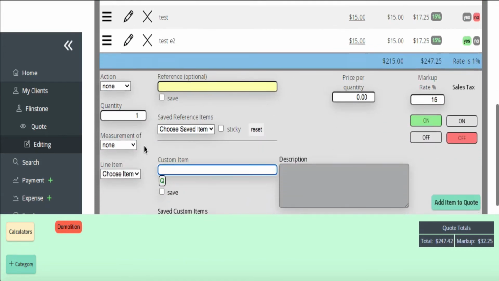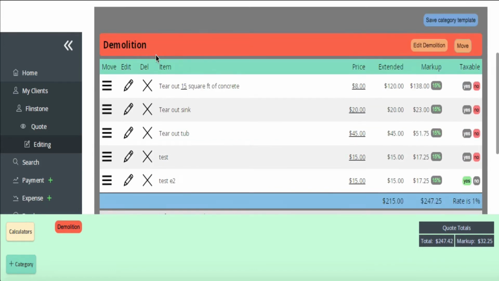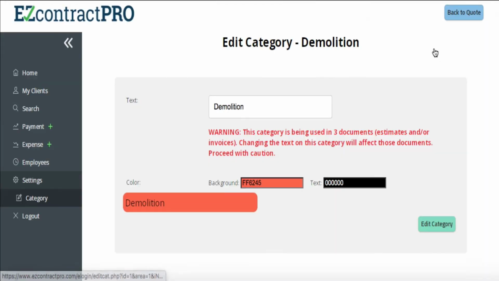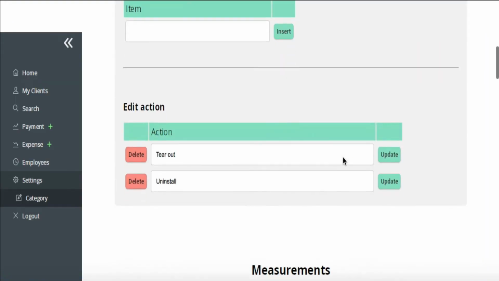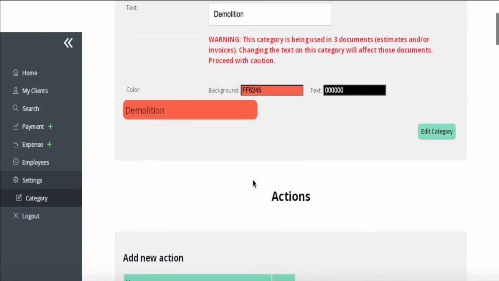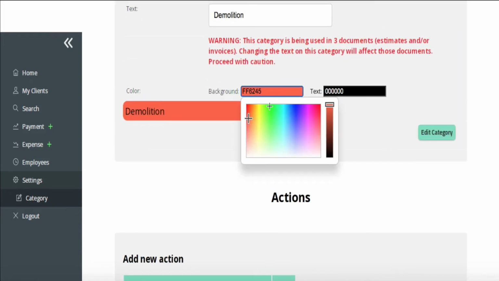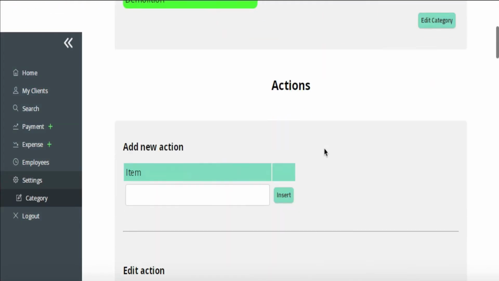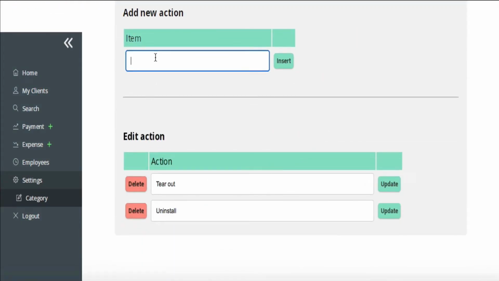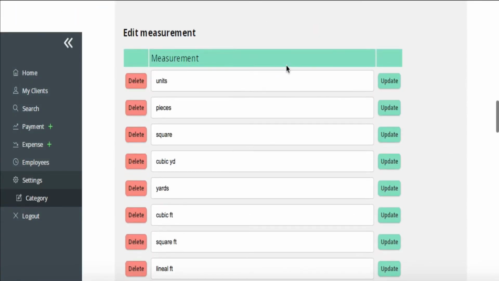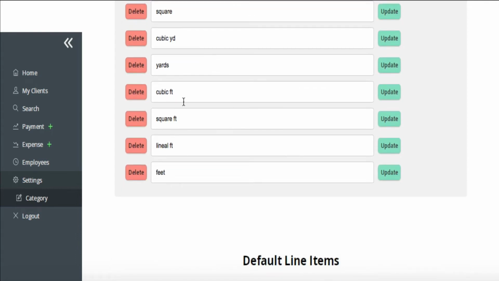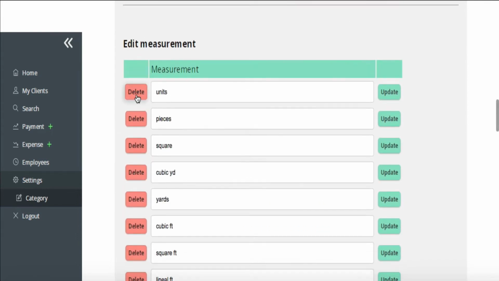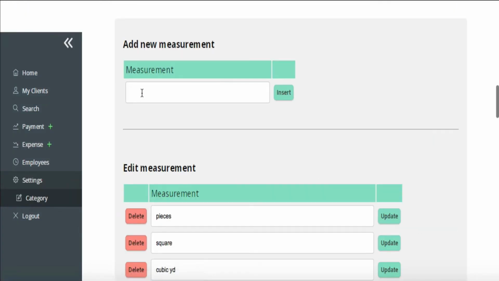We can also, with this action panel here, this action panel says uninstall and tear out. But because it's the demolition category, or it doesn't matter what category it is, we can change the action panel for each category. So we have demolition here. If we want to change the color, we can change the color. If we want to add remove, we can add remove. To use the measurements, so we have different units, cubic yards, cubic feet. Let's say we want to get rid of units. All right. We'll get rid of units there. Let's get rid of pieces.